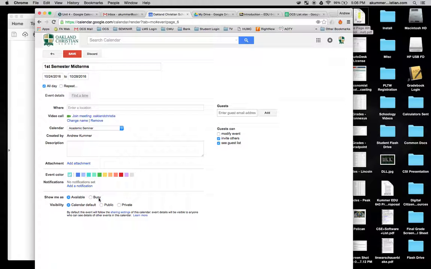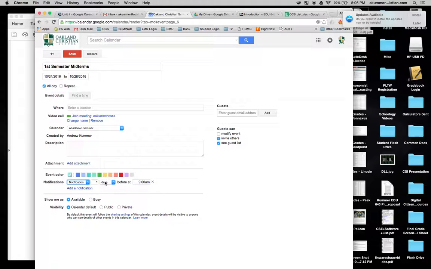Available means I may intend to work during that time. Busy means I have no intention of working during that time. So again, it's totally up to you how you mark it, but consider yourself and mark it accordingly. There are also other things like you can add notifications, like remind me a few days before, a week before, a month before. You can have it remind you at a particular time.